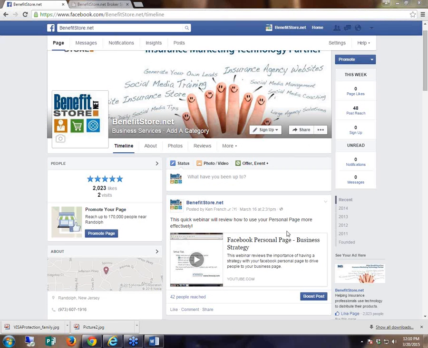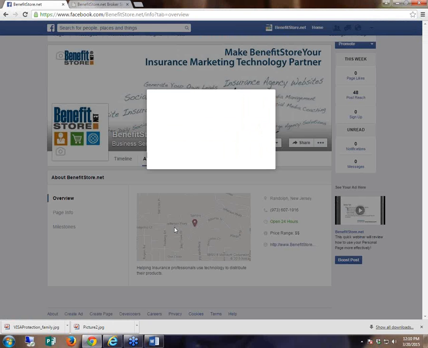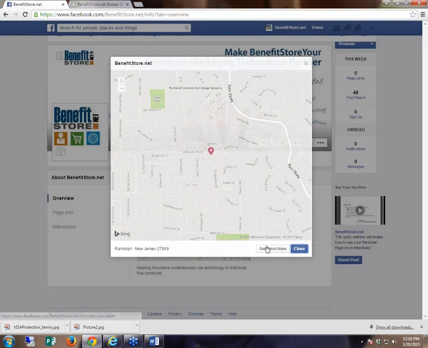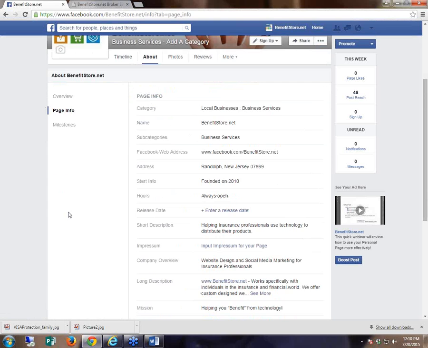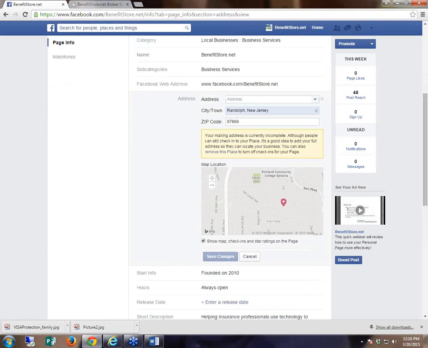And it's not the easiest thing to find. But if you go to the About section and then click on the Page Info section and then go to your address and hit Edit. At the bottom here, and I don't know why they make it this hard to find, maybe it's intentional, is a little checkbox that says Show Map, Show Check-ins, and Show Ratings and Reviews. If you uncheck that, your reviews will disappear, and they won't be on your page.